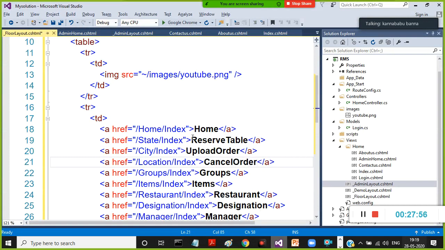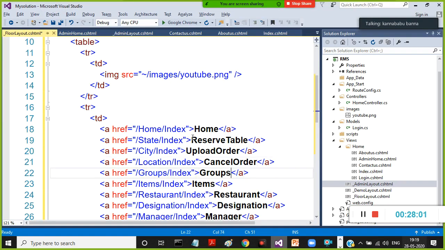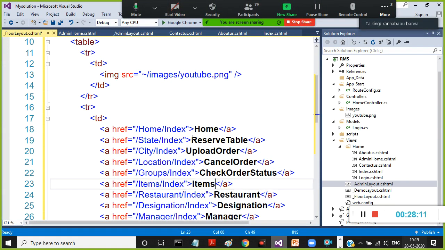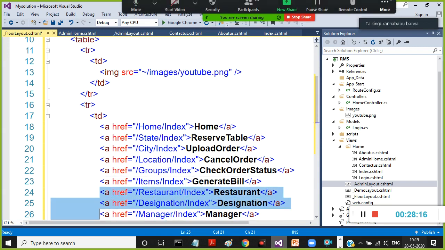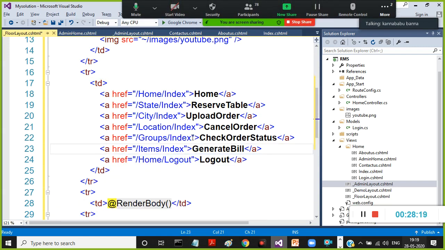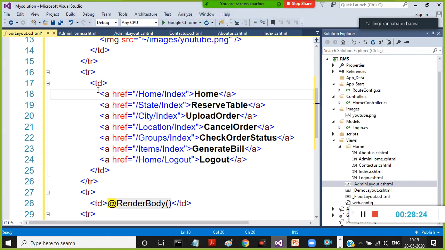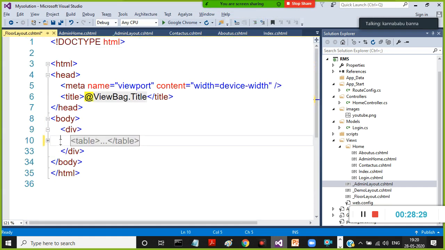Upload order, cancel order. Here you can give something like he will cancel the order. Similarly, check the order status. You can check the order status, something like that. And he will generate the bill. Responsibilities are different actually. Generate bill. Finally log out. Any more are there? We'll see in later. Initially these hyperlinks also later I will edit. This is the responsibility of what? Floor employee.